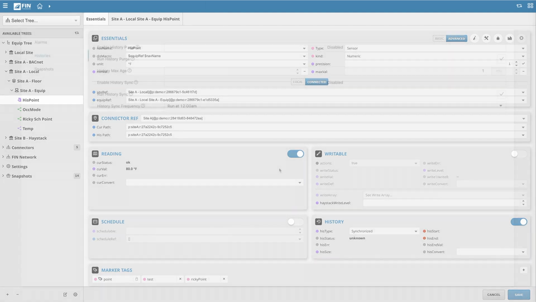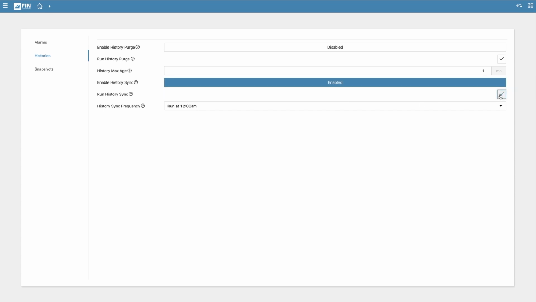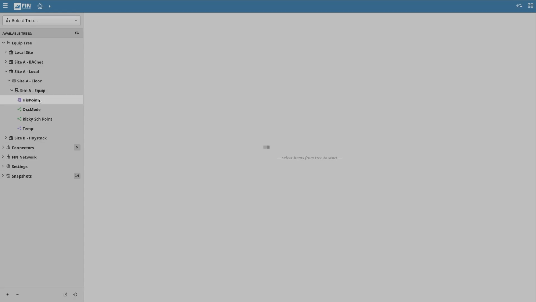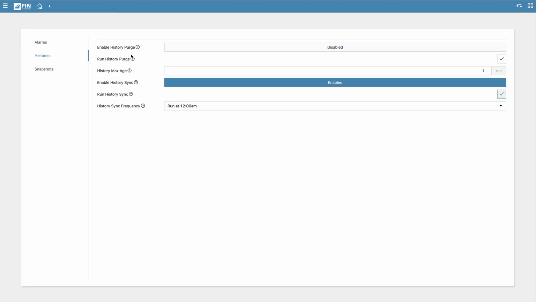So now that we have that verified, let's go back to our sync and purge setting and enable the history sync feature. Now that it's enabled, we can go back to the local database and refresh the point. Now that it's refreshed, we can see that the history data has been synced from the remote project into our local project. So now let's go back and take a look at the history purge settings.